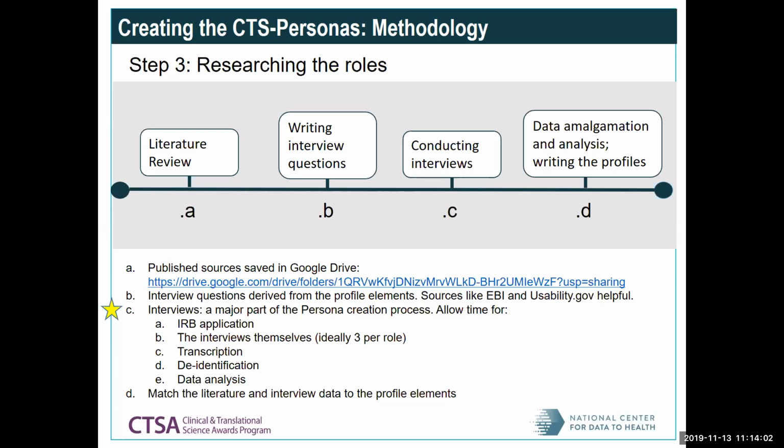So first, we developed interview questions tailored to help us complete those profile templates. And we sourced our questions from sources like the UX websites. We made an IRB application, and when we got our determination, we conducted the interviews with a goal of 3 per role. We de-identified the interviews, transcribed them, analyzed the data we found, and then we created draft versions of our templates to combine all this data with the information we learned from the literature. Then, based on all this information, the persona profiles were created. For the patients, we used only internet and literature resources rather than interviews.